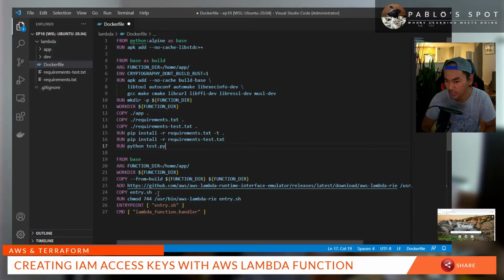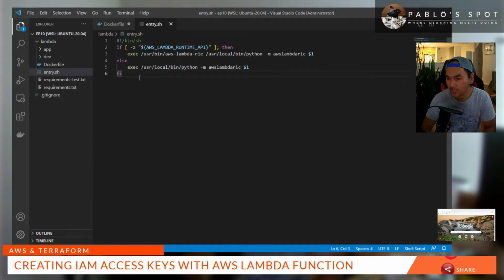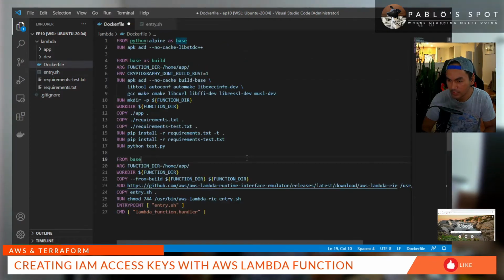The one thing that's missing is the entry.sh. So all we need to do is create that file in here. This allows testing of the Lambda function locally. Now we go back to our Docker config file and save our changes.